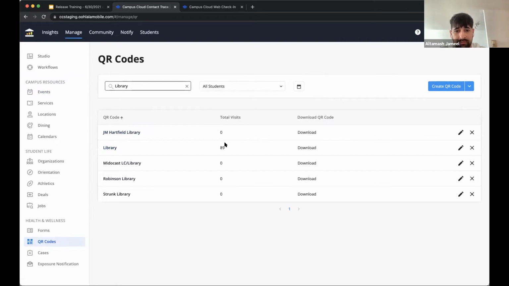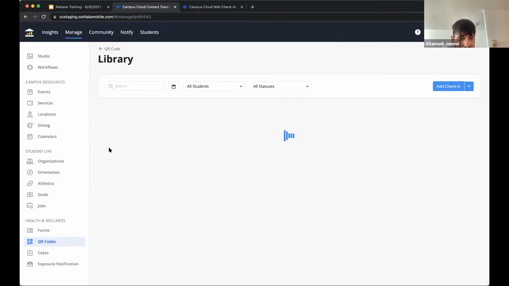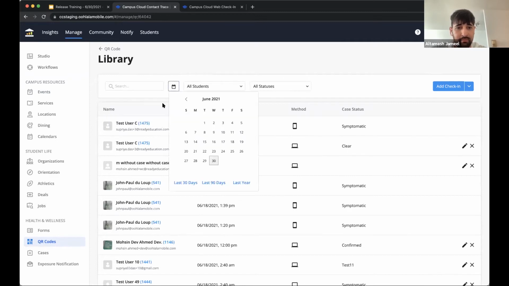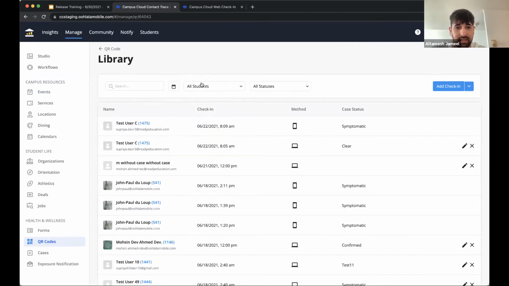We can go to the library. We can see there's 89 visits, and we can see all our students that have visited the library, the entire historical data of it, and we can see what their case status at the time of the visit was. So we can search for the specific student if we want, if we know their name.